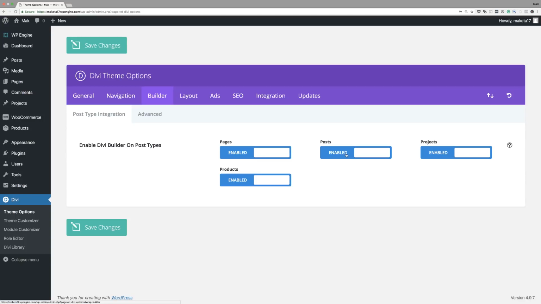All you have to do is make sure that it's enabled, because this can be toggled on and off. As you can see, by default, we have pages and posts activated. But over here now, for WooCommerce, we have projects and we also have products. That means the Divi Builder can be used on project pages and also on product pages. Fantastic. So now let's take a look at this and see how it looks.